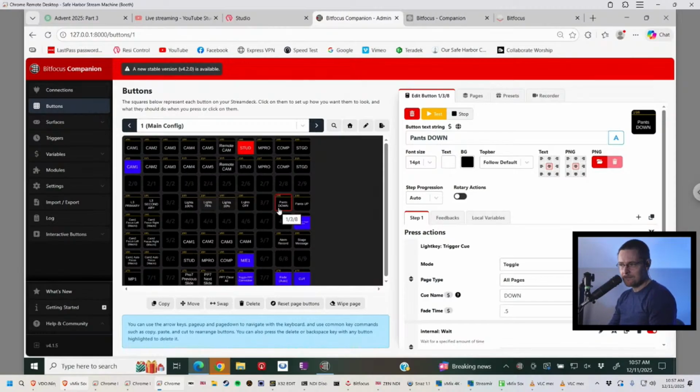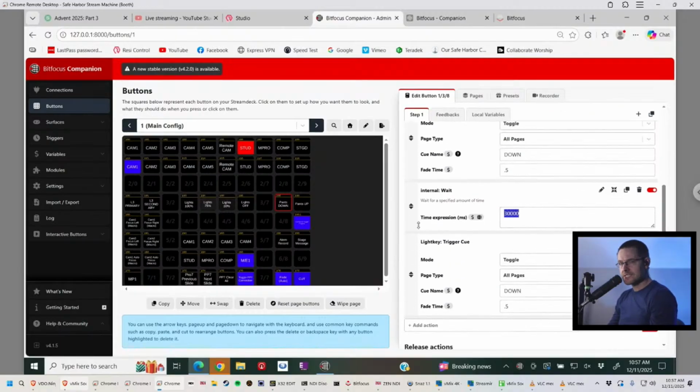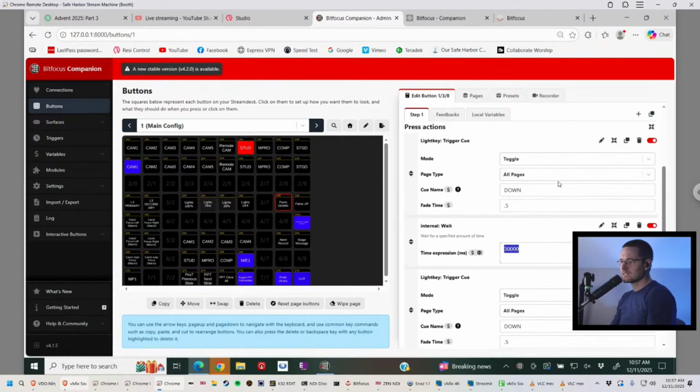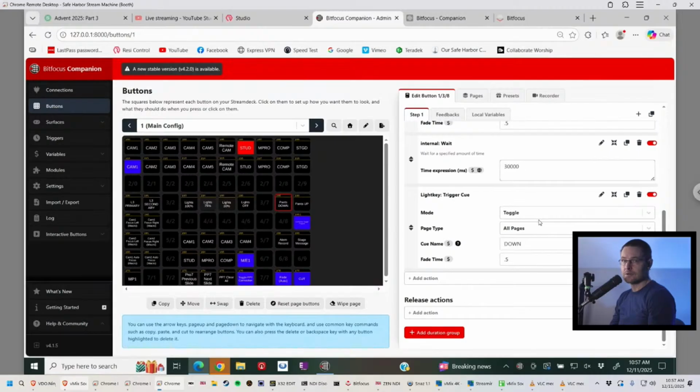When I press it, here's what I'm hoping will work. When I press pants down, it will trigger the cue, wait 30 seconds in this example, but I got to time it. So wait X amount of time, and then press pants down again, which stops the cue. In LightKey, when you press the button, it turns it on, and when you press the button again, it turns it off. So converting that to Companion, when I press the button, it turns it on, it waits 30 seconds, and then it presses the button again, and it will shut it off.